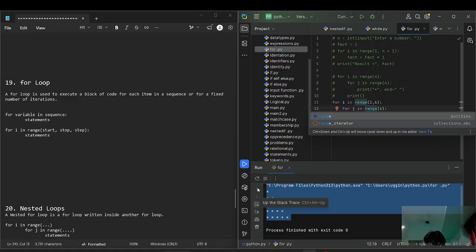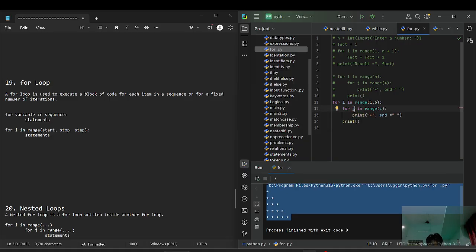The outer loop decides the row number. So I will explain very clearly. For I in range 1 comma 6, it will print the number of rows. It prints 5 rows because 6 is not included. The inner loop will be J: for J in range of 1, it will print 1 star when I equal to 1. After that it will go to the next line.